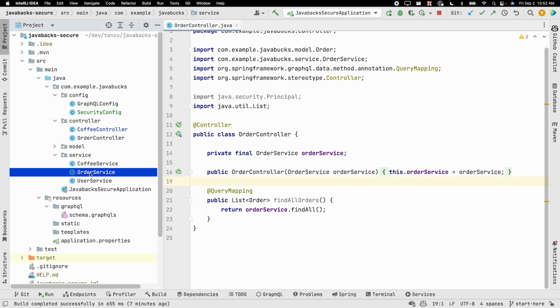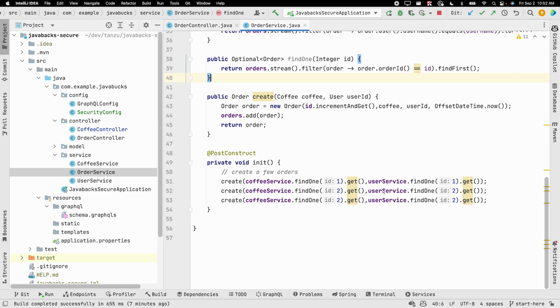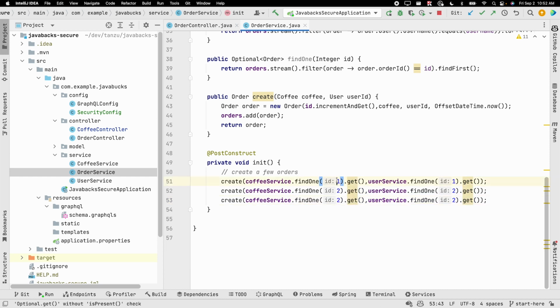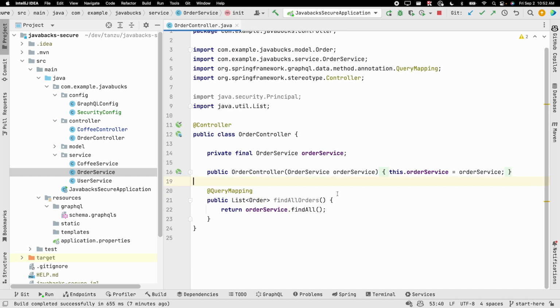So if we look at the order service, we create 3 orders, 1 that belongs to user 1, or 2 that belong to user 2. So user has 1 and admin has 2 orders. So finding all orders is not really what we want it to do, right? What we want to do is find all the orders for a given user.